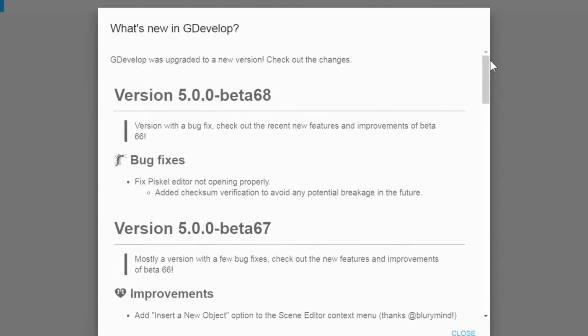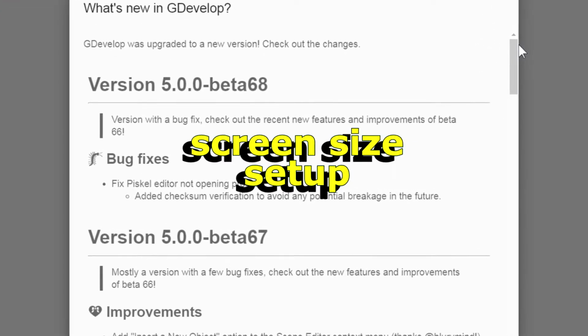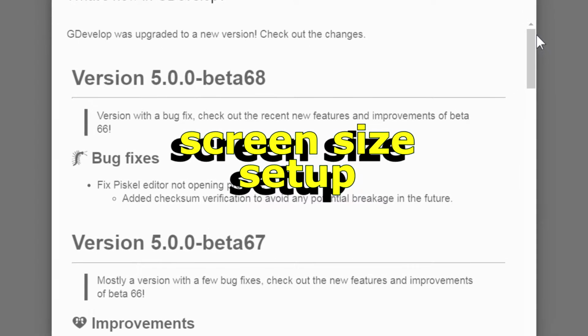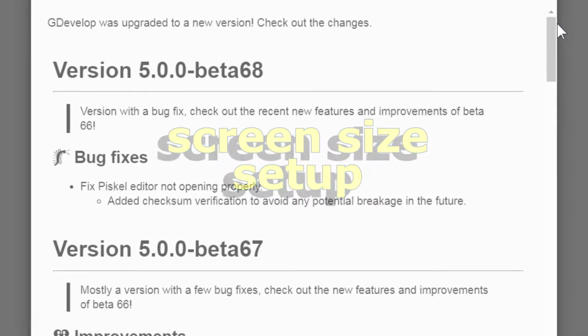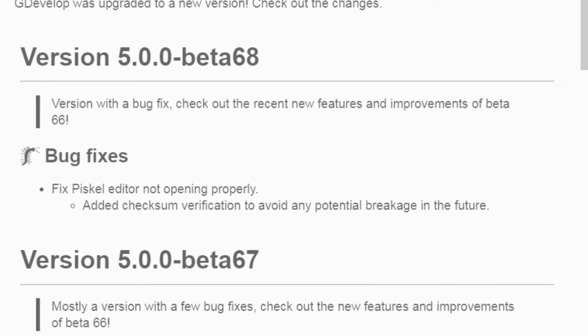There has been a new update for GDevelop, beta 68. They have fixed the problem with the Piscal, or Piscal. Is it Piscal or Piscal? I have no idea. Sometimes it wouldn't open properly. You had to close it and open it again, but now that has been fixed. The fix was adding checksum verification to avoid any potential breakage in the future. I don't know what that means, but it works fine. So that's what you need to know.